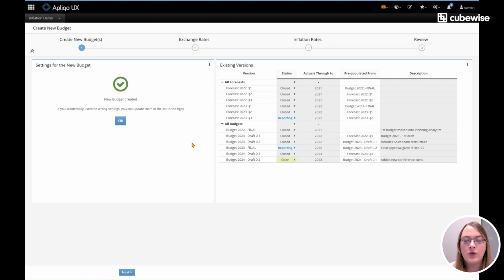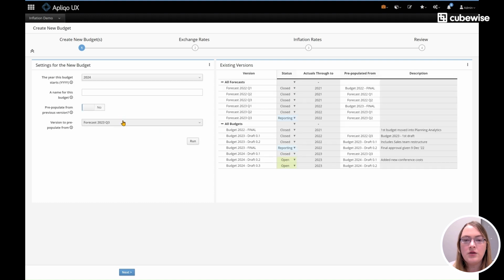Now that's finished, we'll click on OK, and you can see our new budget draft has appeared in the list on the right. I'm going to close the old draft and add a note against the new one so we have a record of what changes are in which version. Moving on to the next step.